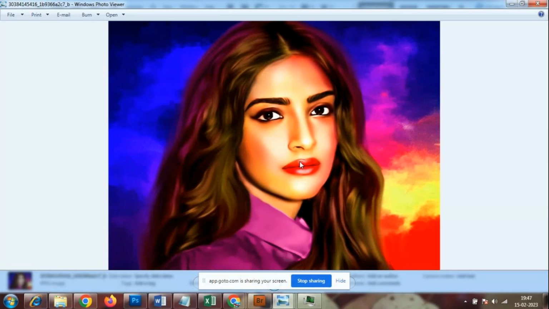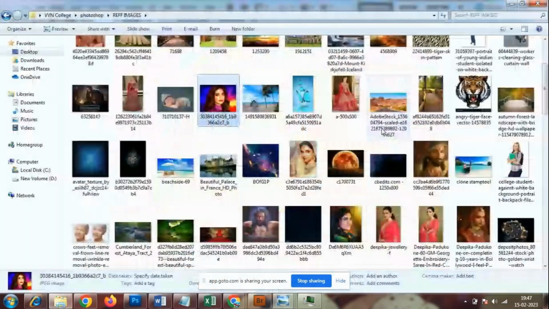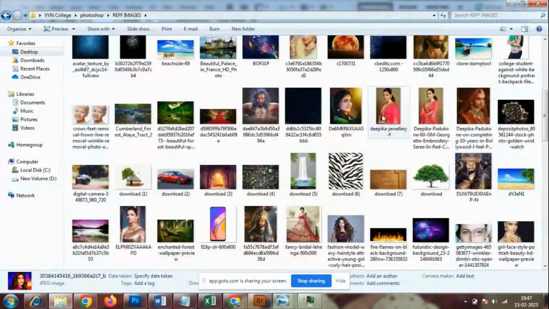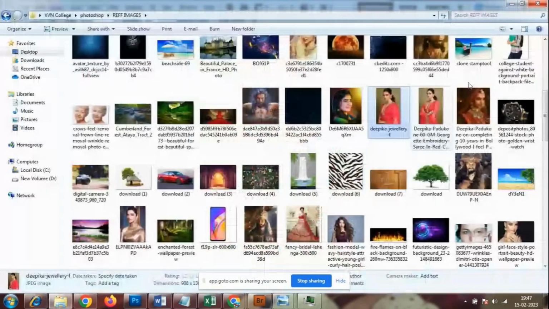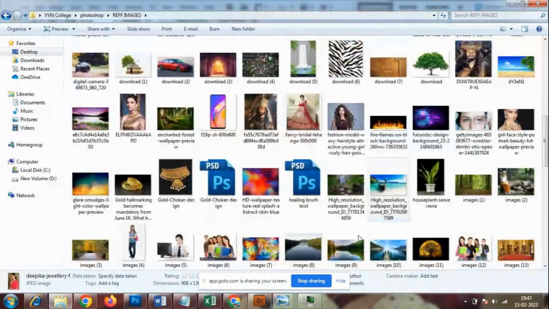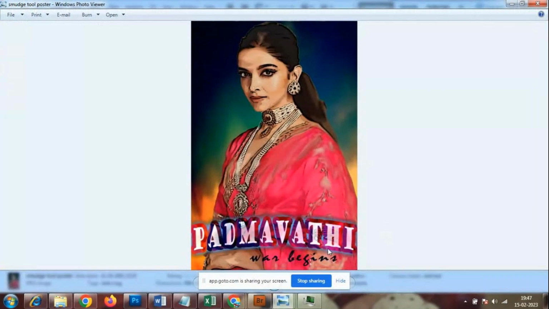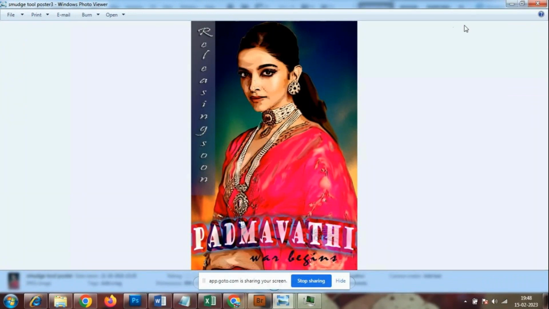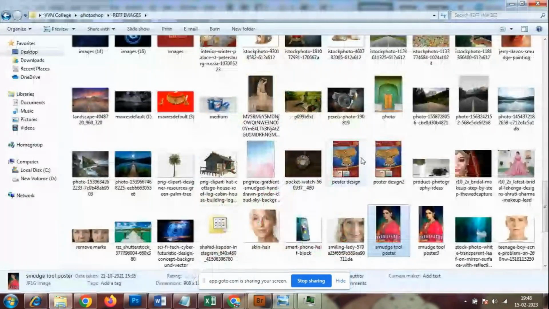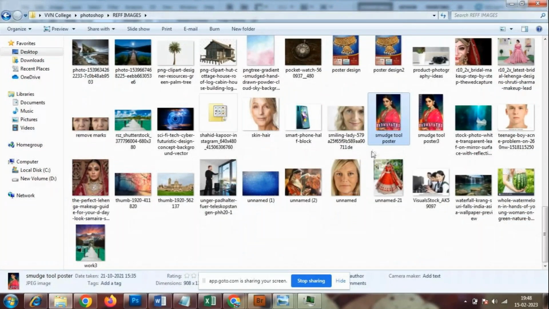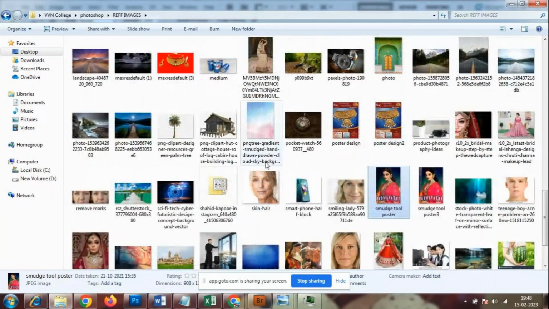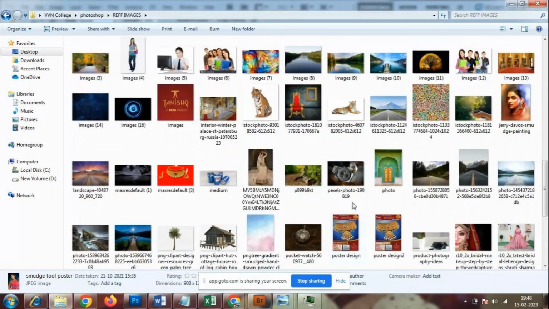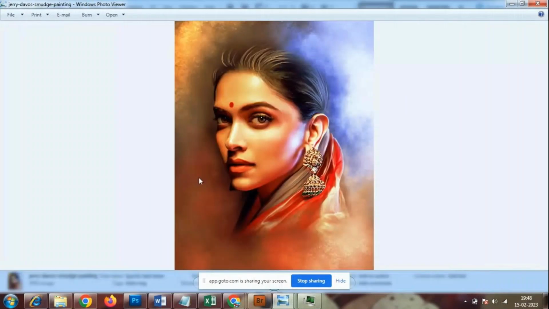So it becomes a painting. If we keep on working with this, then we could make it a painting. So it should look like this. We could add some Padmavati, something like war begins, something like this. We could add it with a different background. So like this, we can do the works. And yeah, here also one more. This one is there. So that is with the smudge tool.